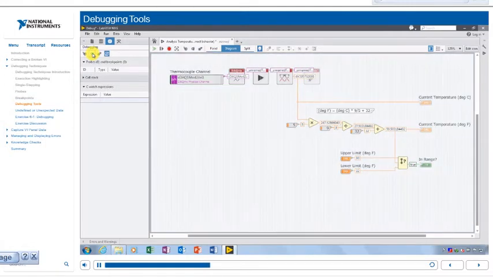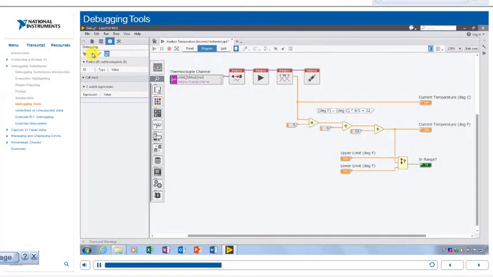When I step over the last node in the diagram, gray lines appear. I can then click the Step Over button one more time to finish running the VI.